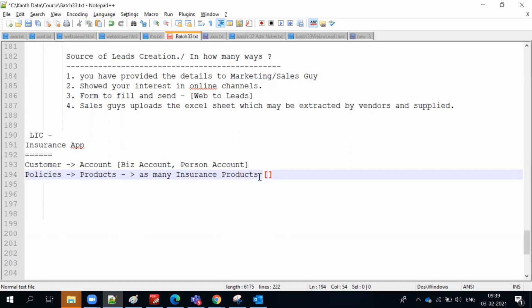So what ideally will a policy have? A policy will have a policy number. These are the important things you need to have. Policy number we need to have. And if it is not there, you can rename the product code itself as the policy number, or you can have your own custom field. Anything is fine. Because they are unique numbers, right? The policy number. They have 10 or 15 digits, I don't know. That's a huge number, but they have their unique number.